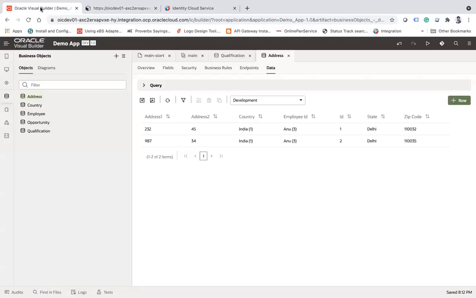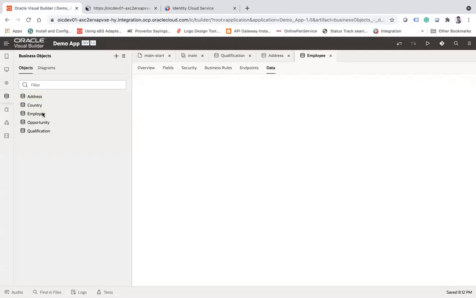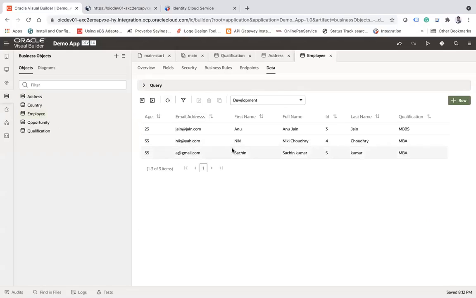You see the dialog box. And if you go to this employee table, the data has been deleted from here.